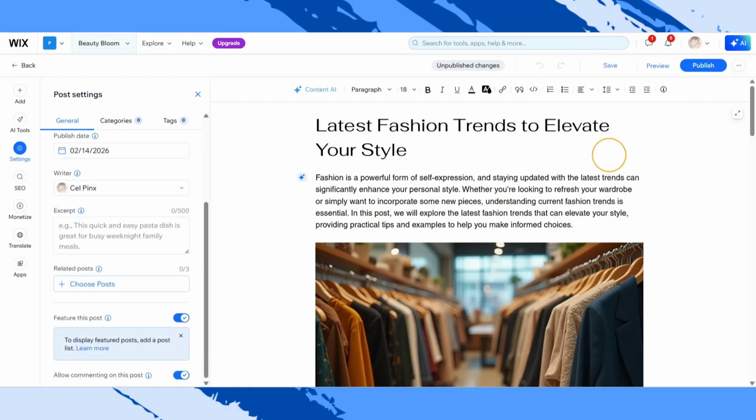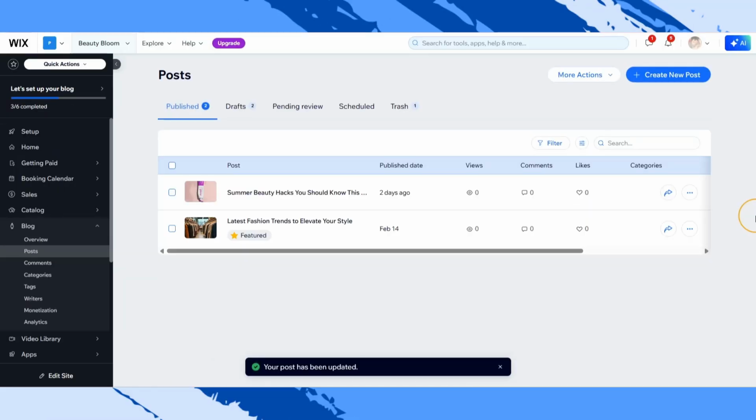And if this post has previously been published already, you're going to need to click on Publish again in order for the changes to take effect on your live blog post as well. So now it's time to add the post list element to our site.